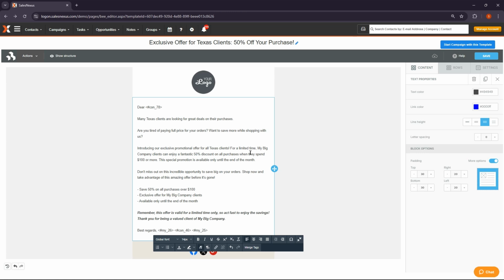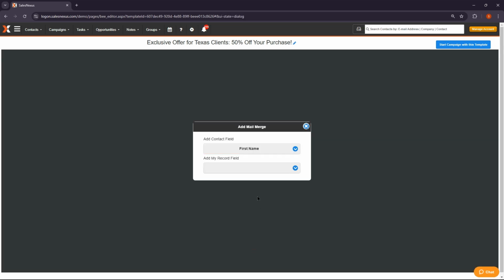In the signature, we will do the same process, except this time we will select from the Add My Record field dropdown to add data from our user profile.